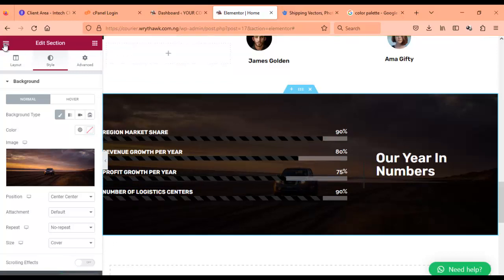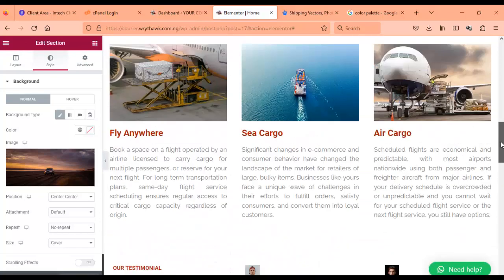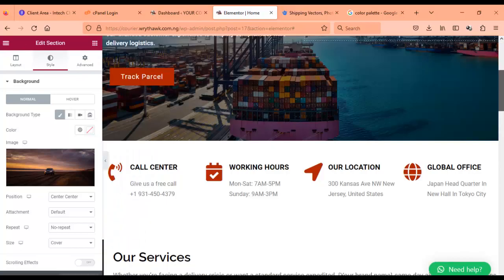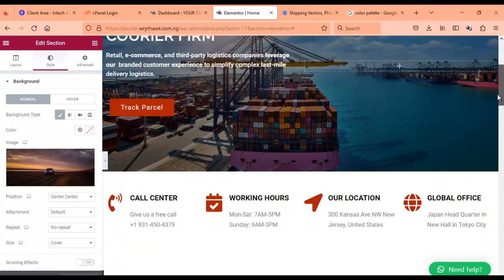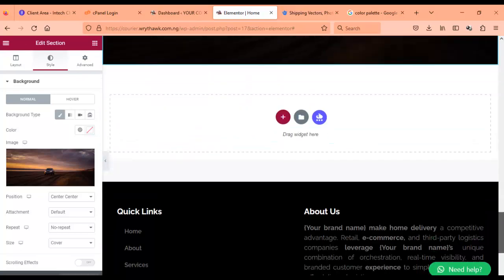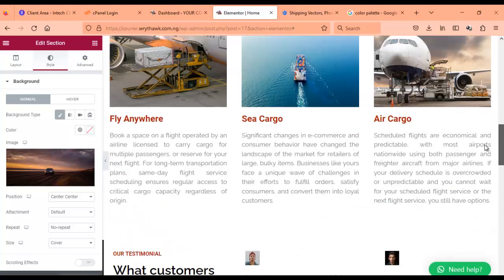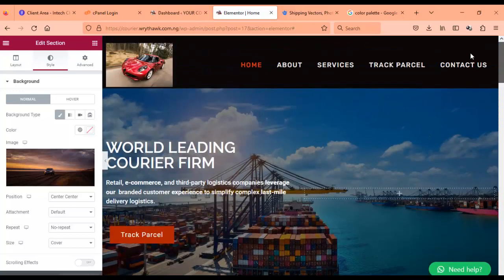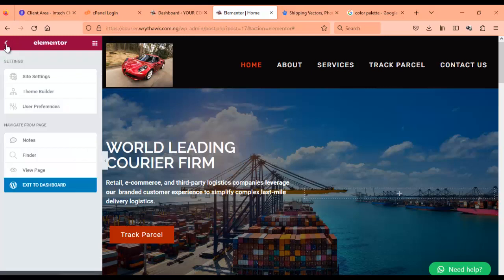You can see how beautiful this looks. You can see how beautiful this is looking right now. So beautiful. Now we can go to see other pages to be sure that the coloring and all of that are intact. Okay, so we go to view page.